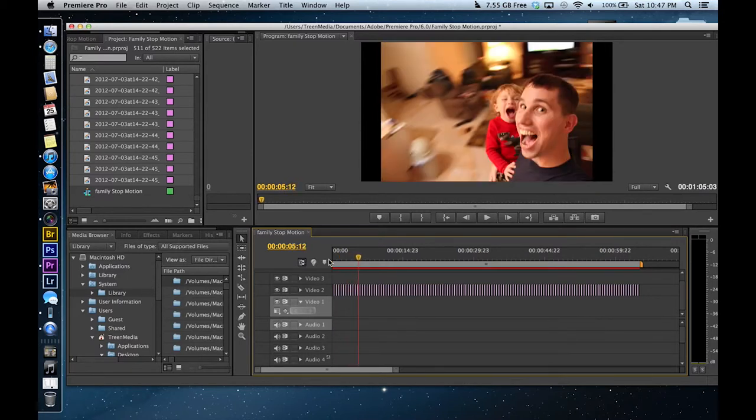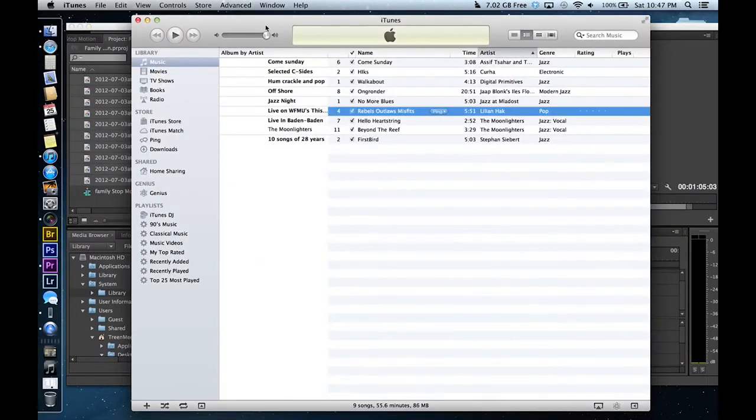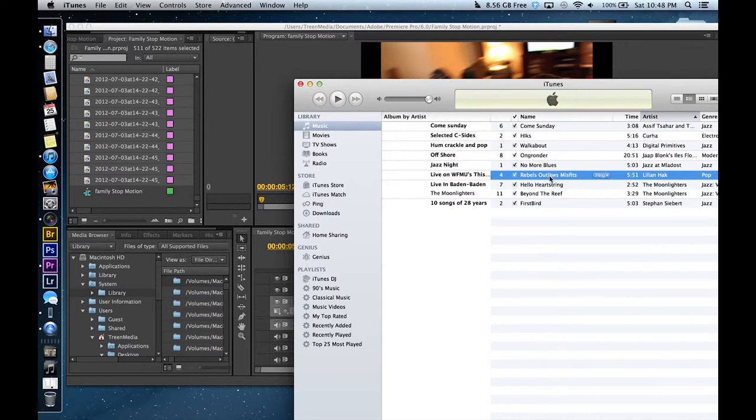But let's get some music because it's kind of boring. So it's as easy as literally dragging a song in. I'm going to go over to iTunes. I have this song. I got it from FMA, just a free Creative Commons song that I could actually post and not have to worry about copyright infringement or anything.